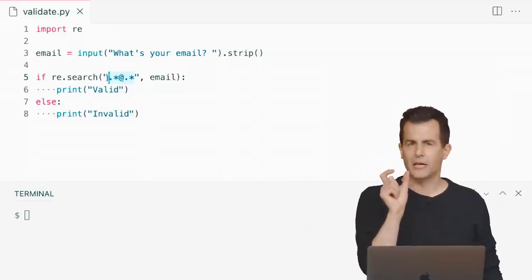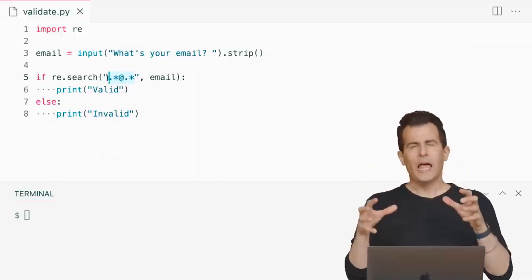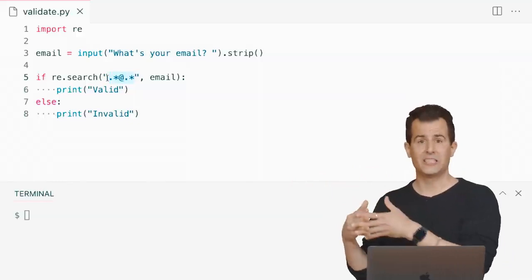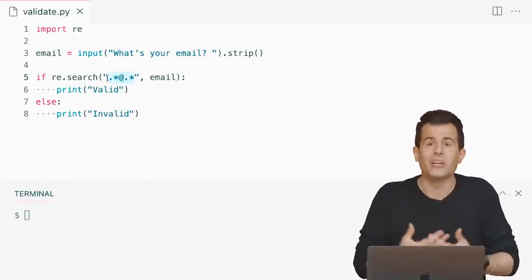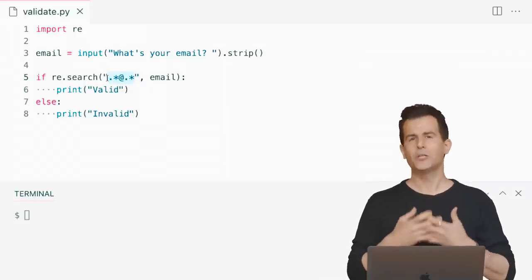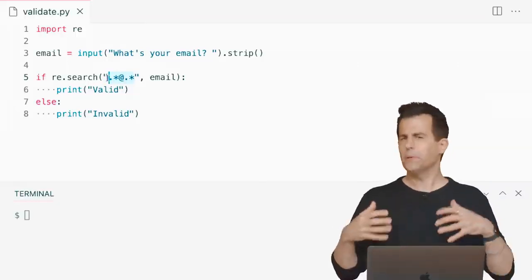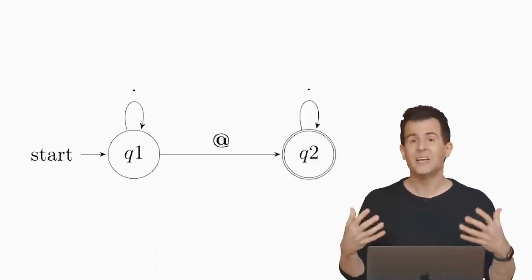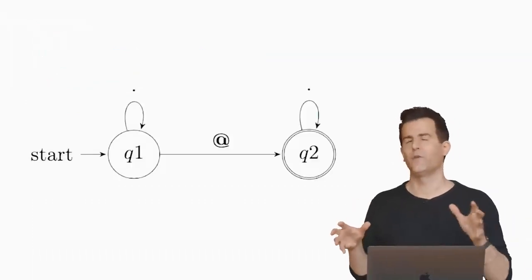Now, when you pass this pattern in as an argument to re.search, it's going to read it from left to right and then use it to try to match against the input, email in this case, that the user typed in. Now, how is re.search going to keep track of whether or not the user's email matches this pattern? Well, it turns out that it's going to be using a machine of sorts, implemented in software, known as a finite state machine, or more formally, a non-deterministic finite automaton. And the way it works, if we depict this graphically, is as follows.